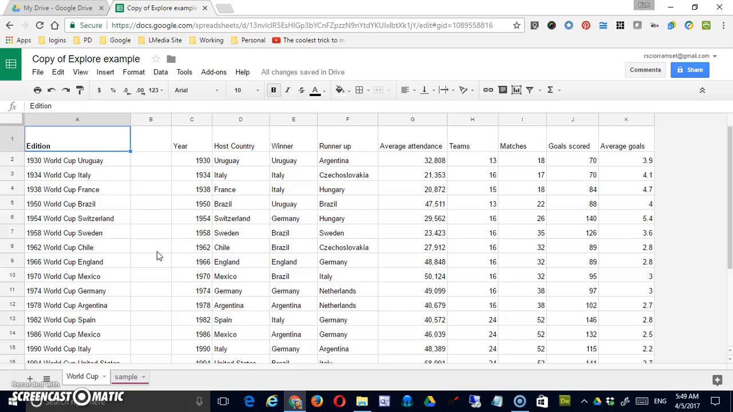Hello, in this video we're going to look at the options that are available to you through the format menu in Google Sheets. So let's get started. Now note that for this demonstration I've added a column B here that's blank, and we'll see why that is in a moment. But let's start with your format.